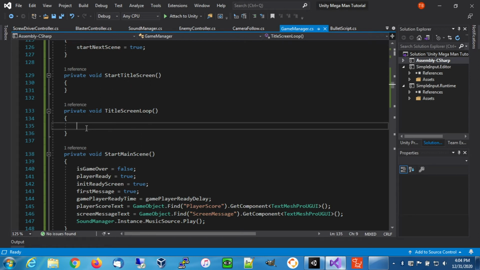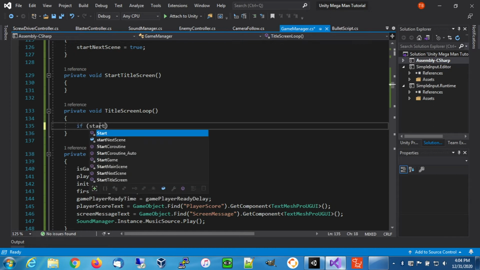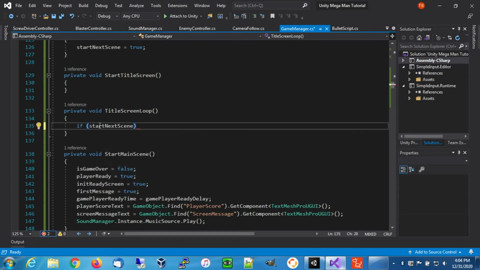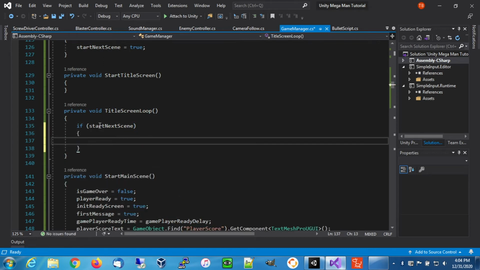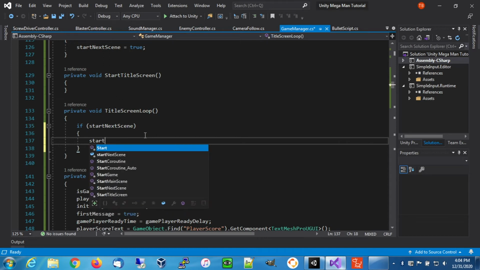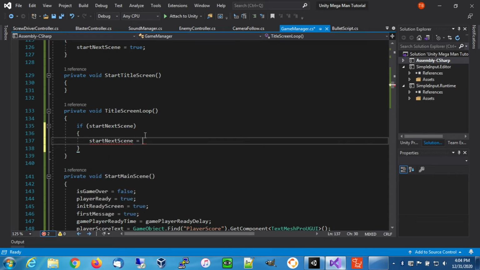And then in the title scene loop, what we're going to do is check if a new scene has been called for. So if start next scene is true, which means this title screen says, hey, you can go and start the next scene, we're going to say start next scene is false, so it doesn't happen again. It only happens one time.